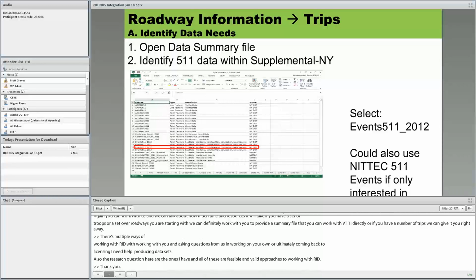So that first important step that Omar was talking about was identifying data needs. If you're interested in work zone data, and whether in a state of interest that exists, that we provide in the RID summary files that will indicate all the data that are provided.